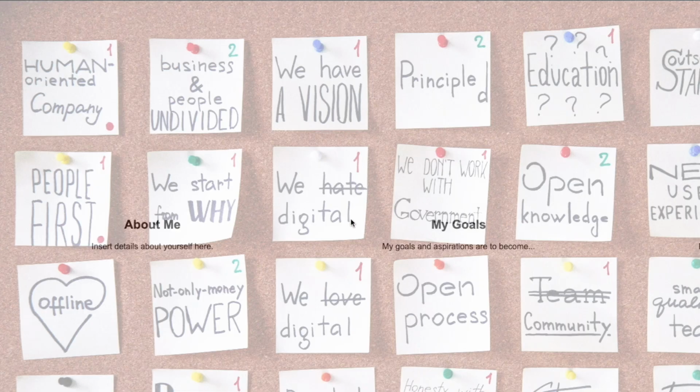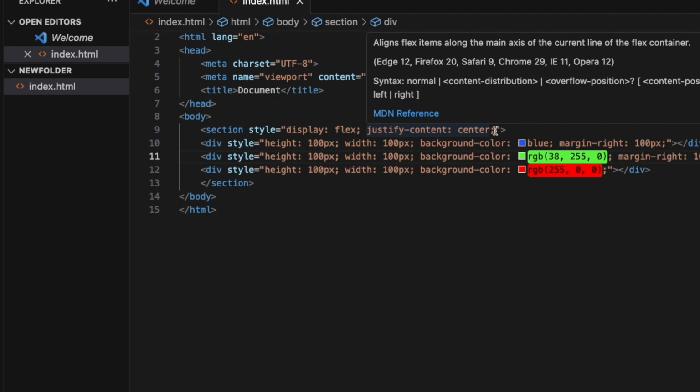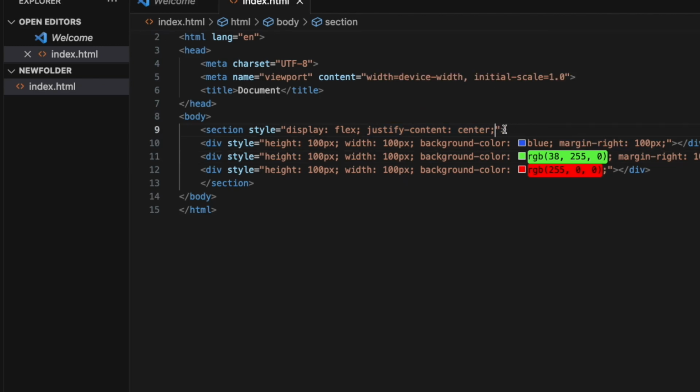And maybe we want them down in the center of the section like this. What we would do is come back up to the section because that's what we want to adjust is everything.